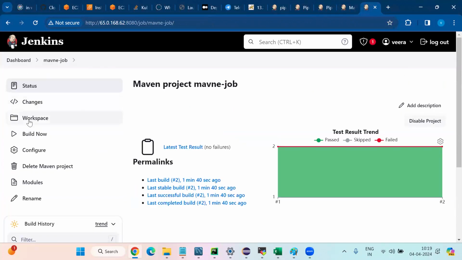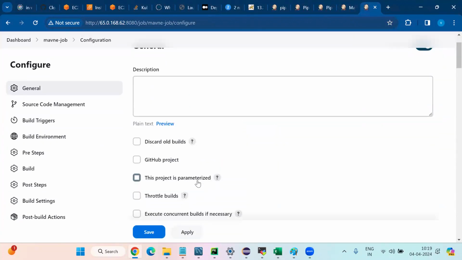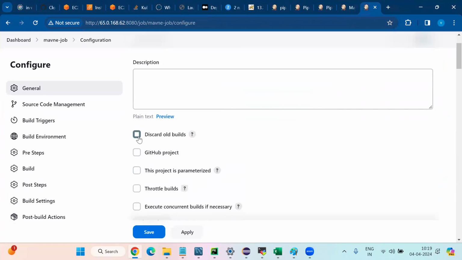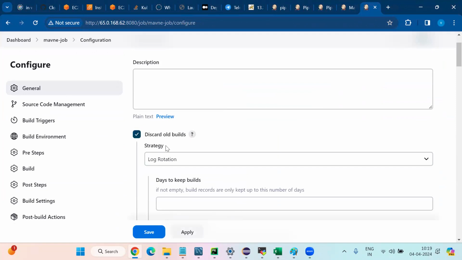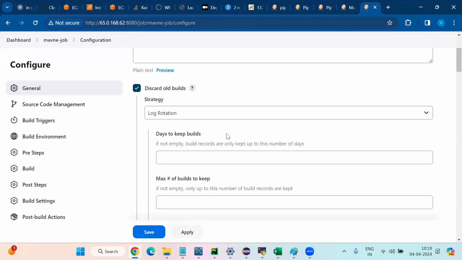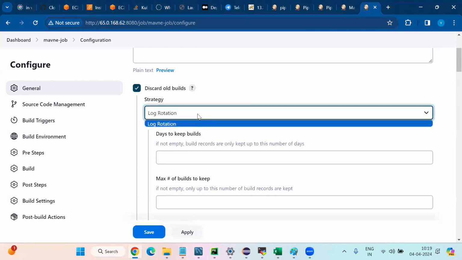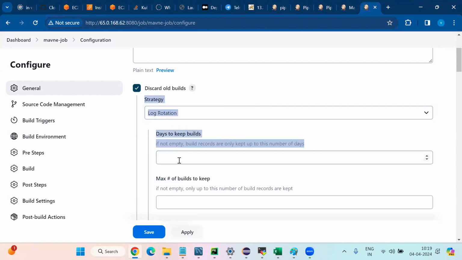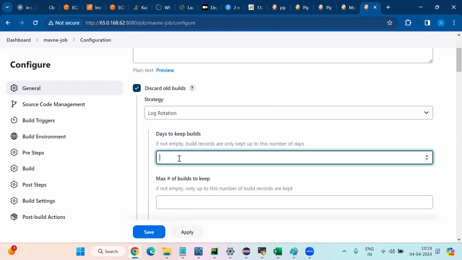And one more thing: in the configure page, there is the option Discard old builds. Select this one. What is this? If you keep on running builds, whatever logs are generated are going to consume your RAM and hard disk. To save that, we have two strategies here. Log rotation: days to keep builds. If you give 2 days, the builds will be stored, and after that it is going to delete them. I mean, it always maintains the last 2 days of log history.